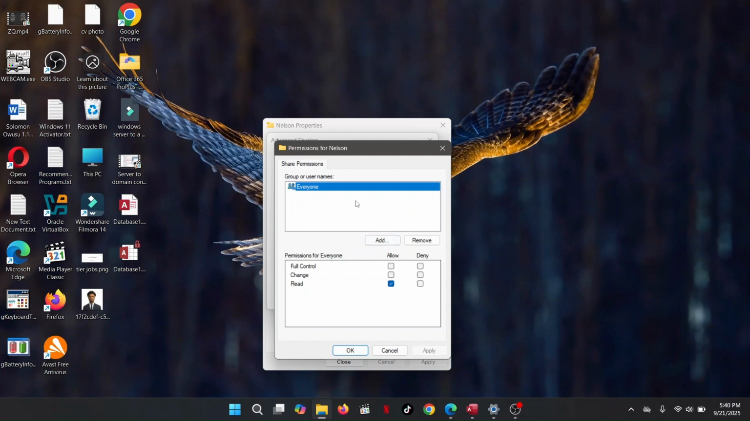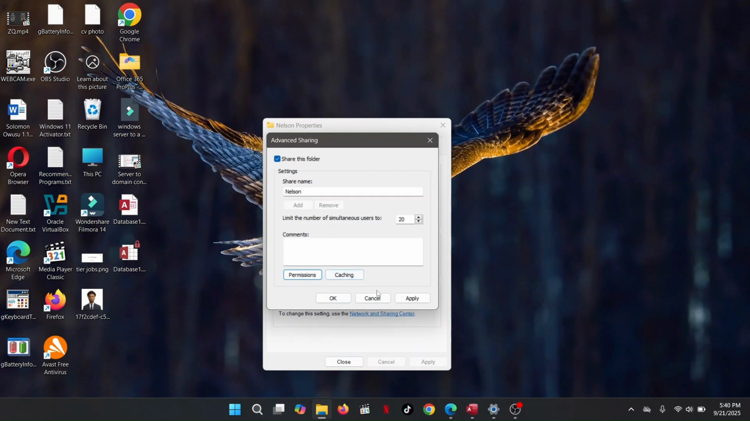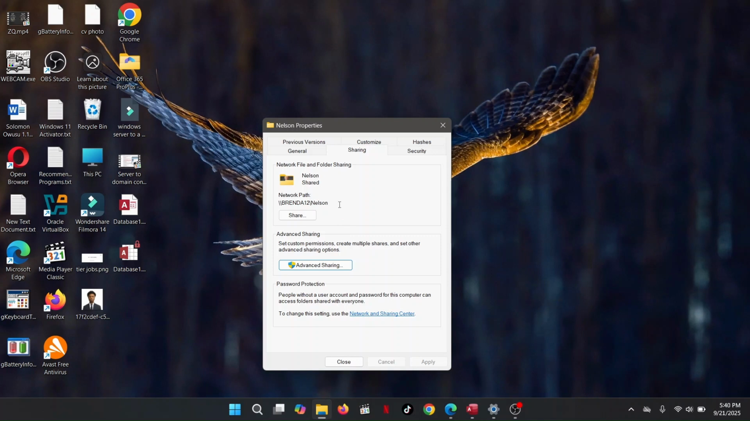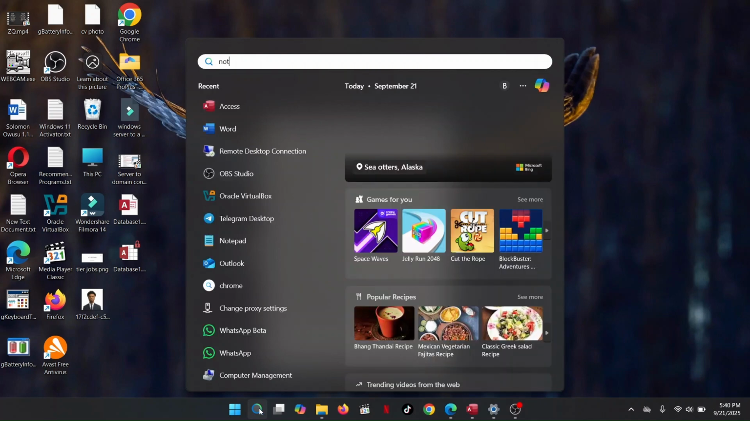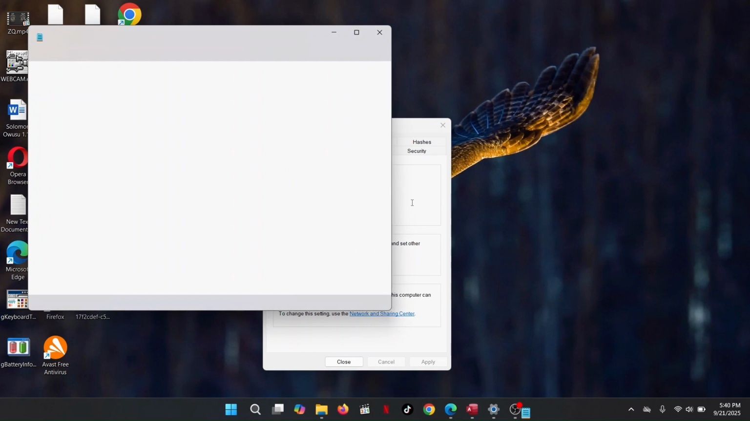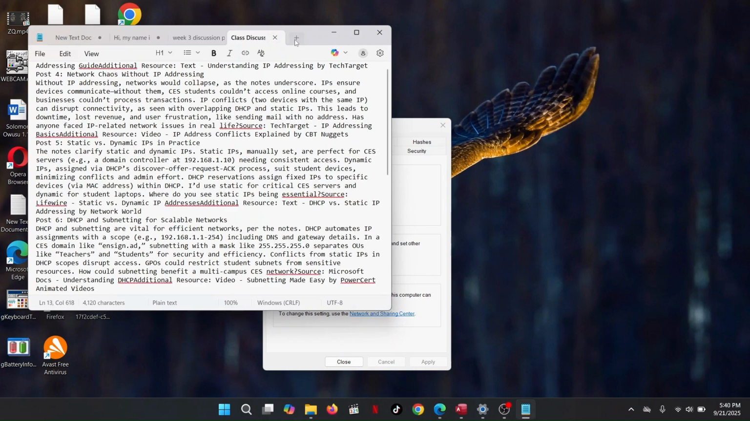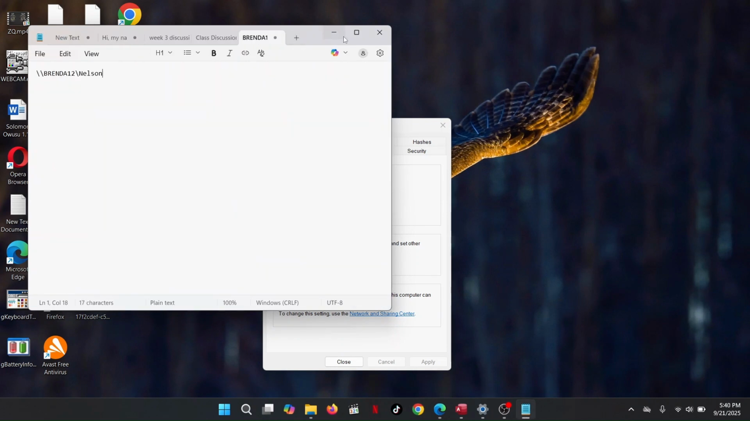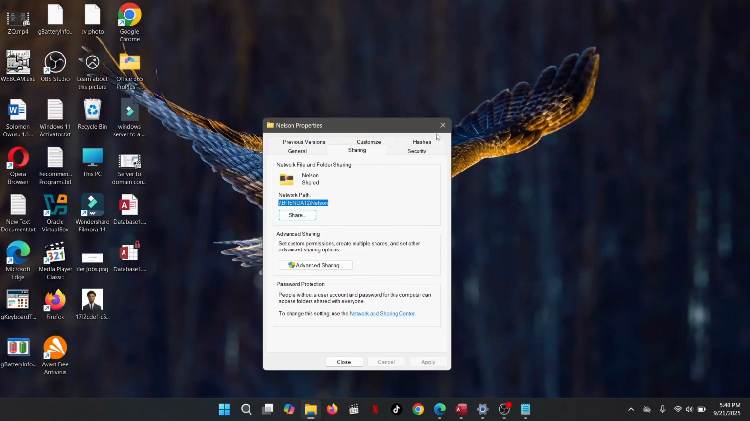We've added everyone. So we give it full control, apply. Then we copy the network path, just as I did. Come to notepad, I'll keep it here. So I'm done sharing this photo.